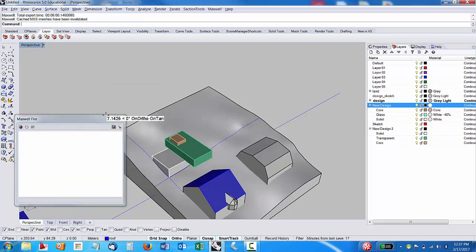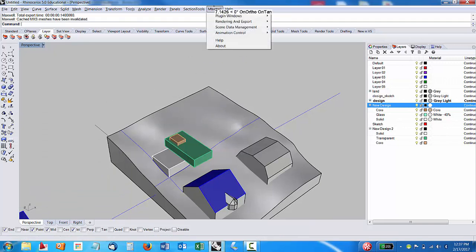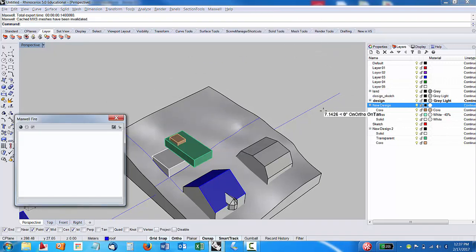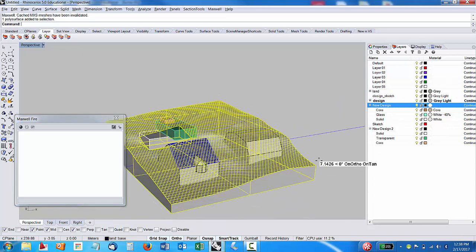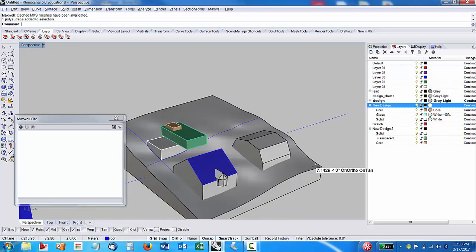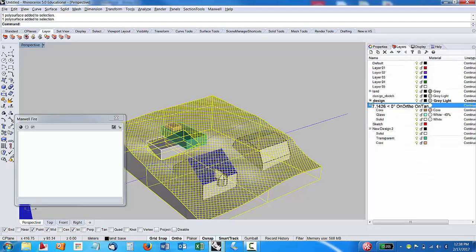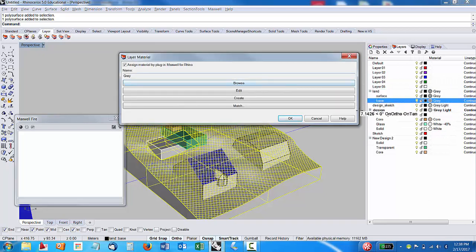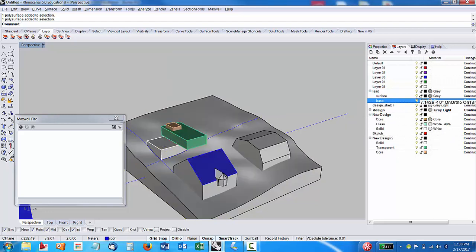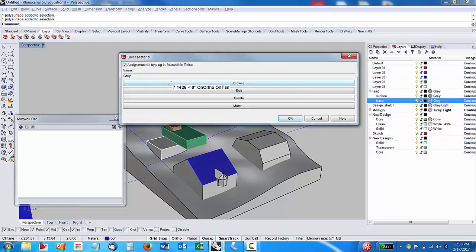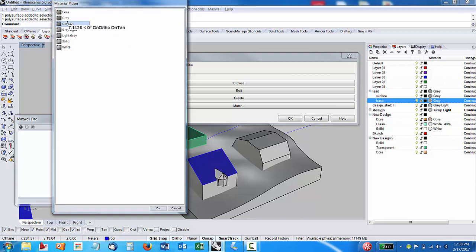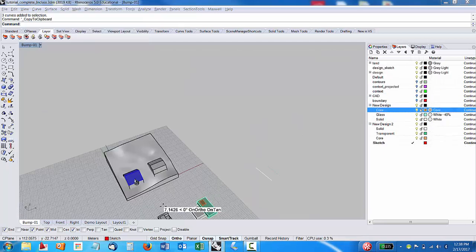So basically what I can do is, I'll just keep that up. Rendering export, Maxwell Fire. So I'll take my site. So this guy, I can find out what layer he's on. So he's on the layer base. So I'll go to base. So that's gray. It's already got that layer assigned to it. So if I'm just going to assign, so assign material, browse. I'm going to just select gray 2 because we have that.